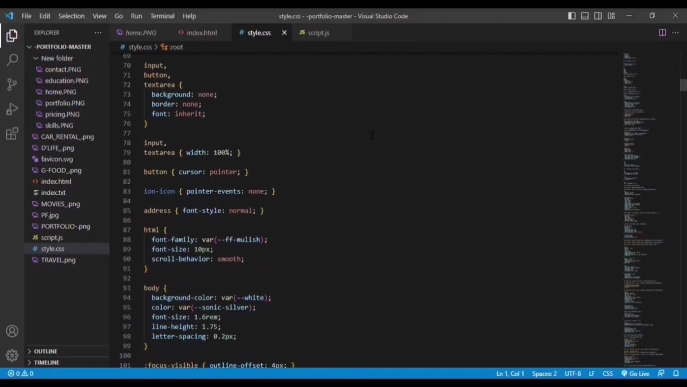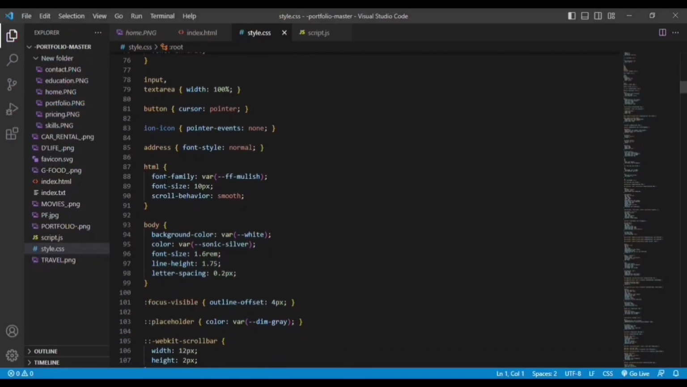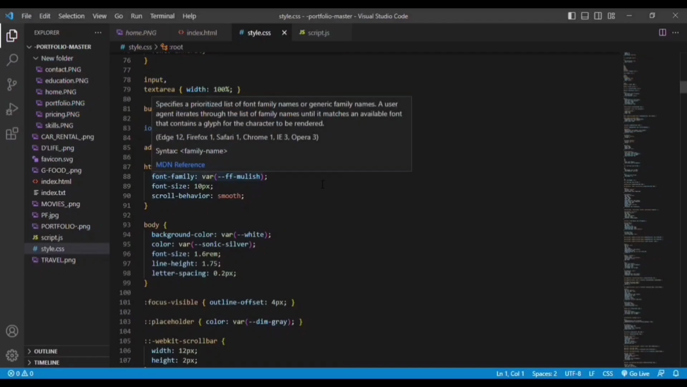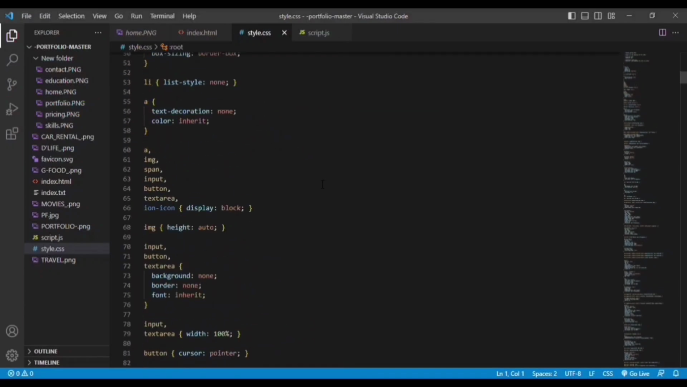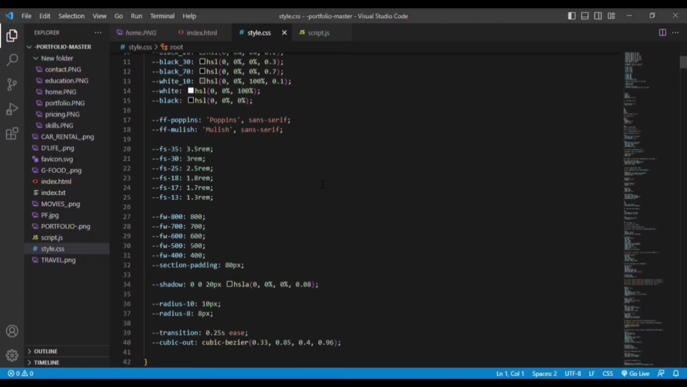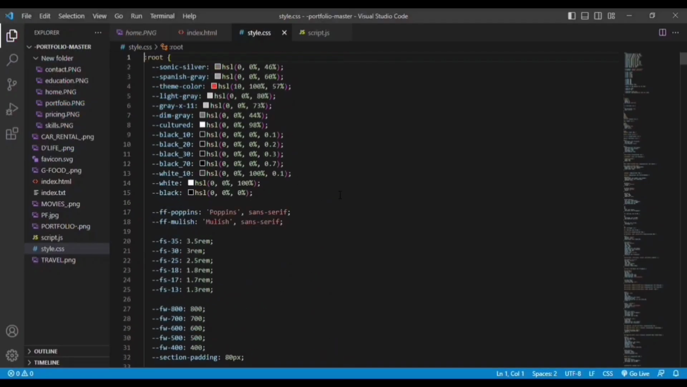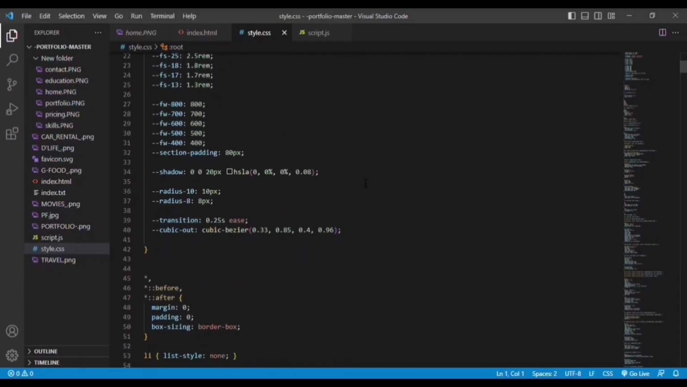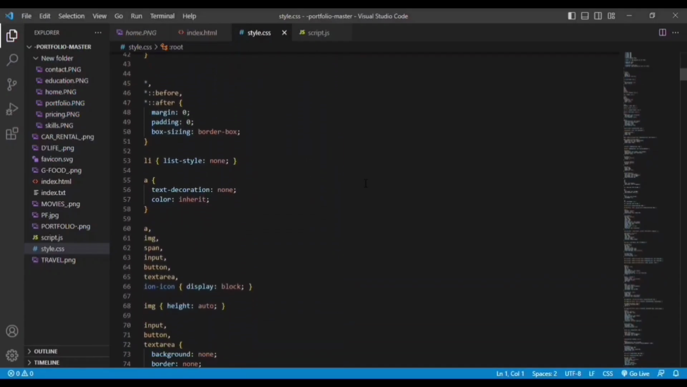Let me show you. Here you can see font-family: var of the name that you have given, ff Malish. You can see ff Malish, that is the Malish font family. So whatever basic default values you want to use, you can give them here in this format. And then we can go to the code, this is for start, this is for reset.